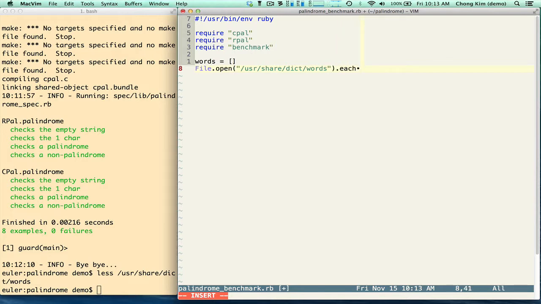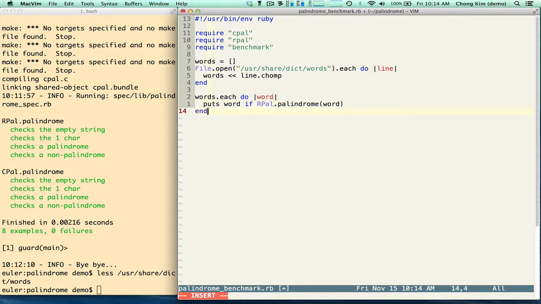For each line, we're going to put those words in a list, but the line has a carriage return at the end, so we're going to chomp that out. So now we have a list of words, and we're going to go through it. So words.each do |word|, and if, let's use the Ruby version, rpal.palindrome, if it is a palindrome, then let's just print it out. Okay, so this is really a check.